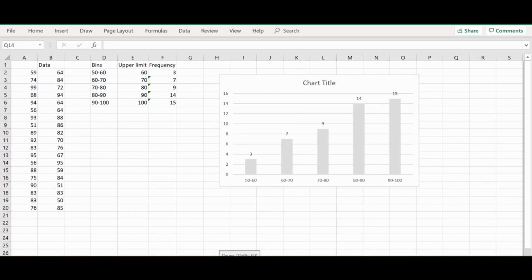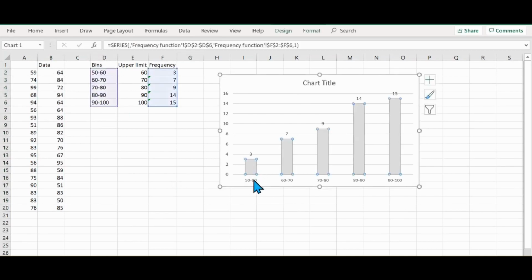In this video, let's look at how to use the frequency function in Microsoft Excel. The reason to use the frequency function is this. You might have some data and you might want to know how to categorize this data into bins of your choosing. We want to know how many values lie between 50 and 60, how many between 60 and 70, and so on. The ideal way to do this is by using the frequency function.